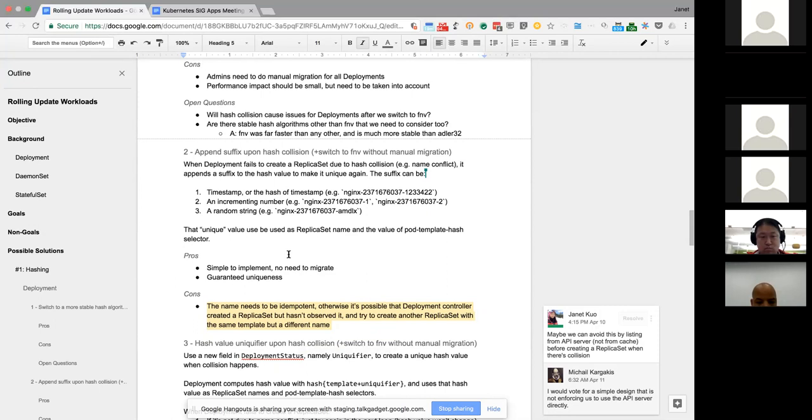Okay. But you have on the con. Can you repeat that? You basically have identified the con that's listed there about idempotence. Ah, okay. Yeah, sorry.